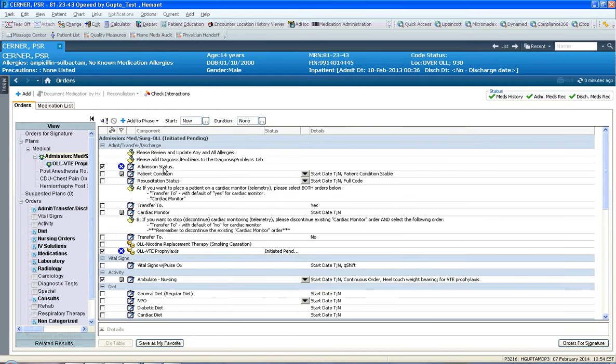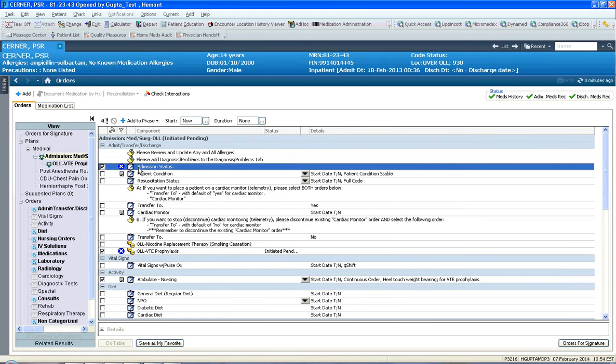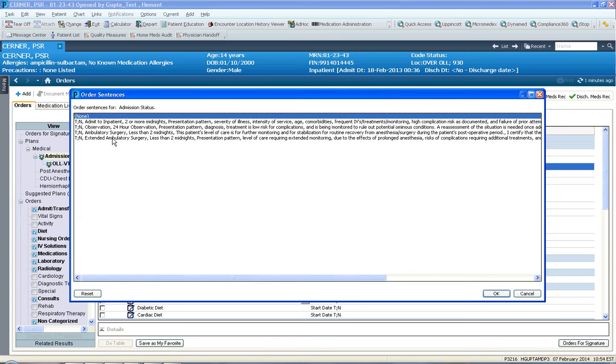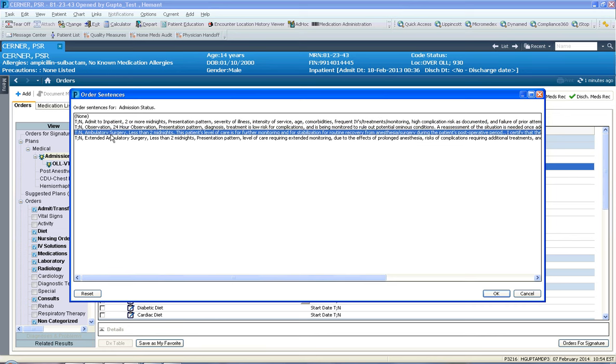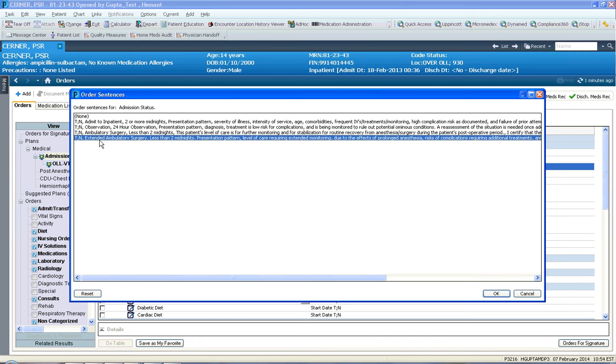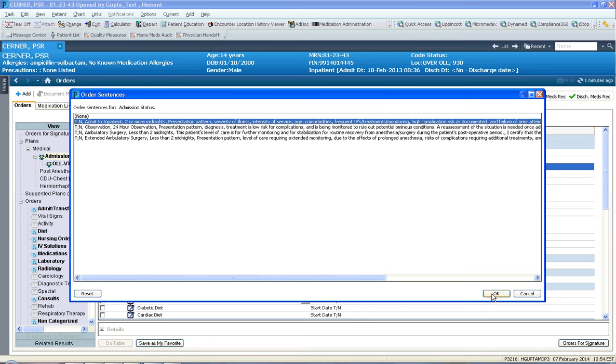Admission status is needed to determine appropriate level of care, and that is the first order. And notice there's a blue colored sign that says you need additional order details to fill out. So one would select that order, right click and modify it, and then an order sentence window would come that delineates admit to inpatient, put the patient under observation. Is this patient going to be admitted to ambulatory surgery, or are they going to be going to an extended ambulatory surgery? So in this case I'm going to use admit to inpatient as my option.